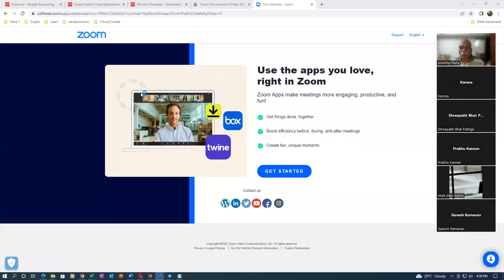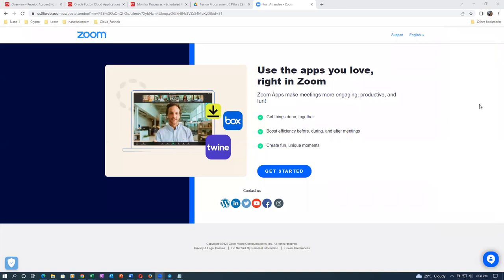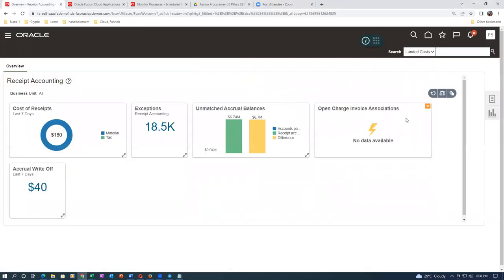So we are now continuing our activity on the receipt accounting and reconciliation. Let me go on and share my screen. Now we have pushed both the transactions into the receipt accounting area. We will now go to this placement for that.